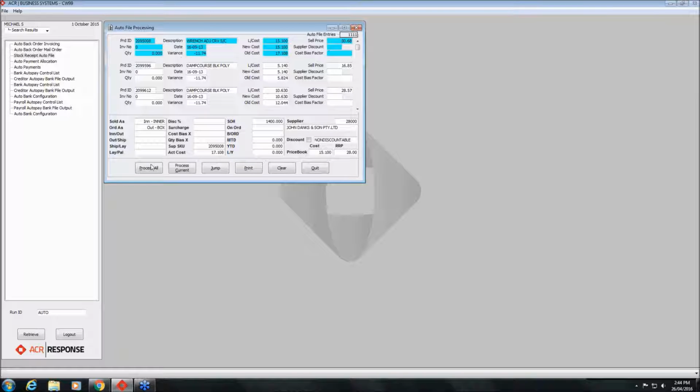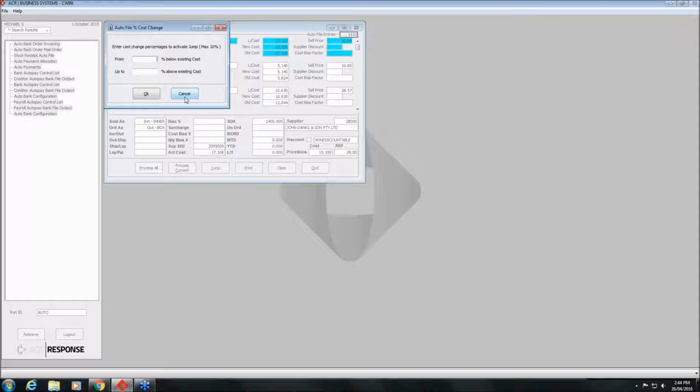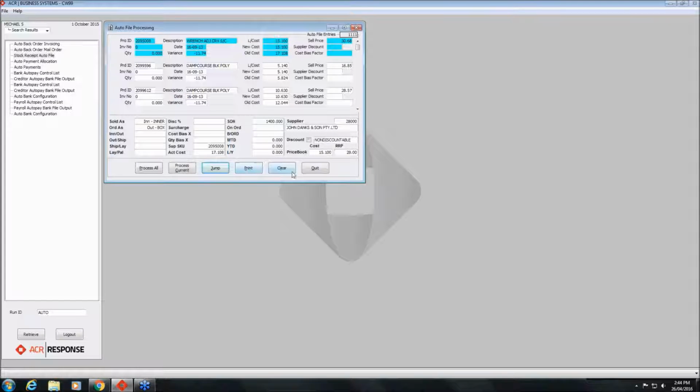So when using this screen, basically you've got your print all, your process all, process current, jump, we'll just jump one and move to the next. You print, you clear, you quit. We'll do a webinar solely on the Audiophile process because there is more to it than this. This is just an introduction to it initially.